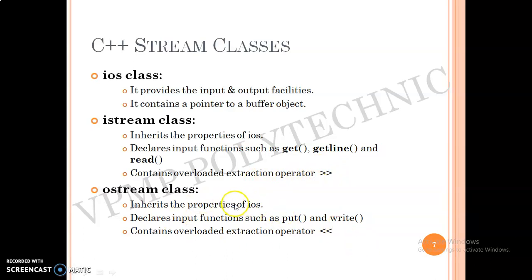And as far as your output stream is concerned, these are all part of the ios class. So the input stream class and output stream class are all part of the ios class. And the functions which are part of your output stream, here it should be output instead of input, are the put and write functions, and the operators that we are using here, this you can see. Okay.